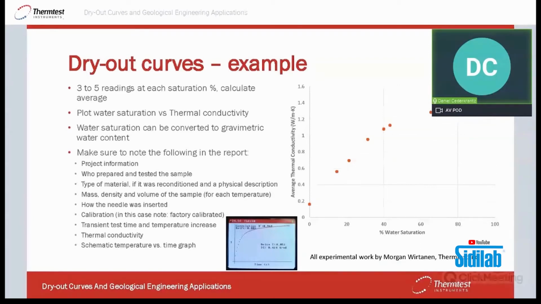This is the dry-out curve that you should put into your report and submit to the person who needs the data. In the report, of course, there are some things that you also need to make a note of. What you see here is what's stipulated by the ASTM standard. There are, of course, many more things that you might want to put in there, but at least these things are actually required by the ASTM standard.